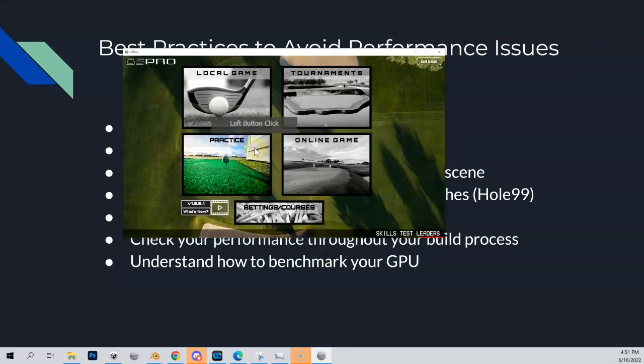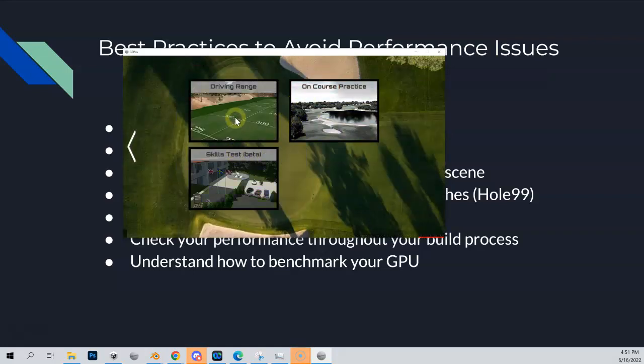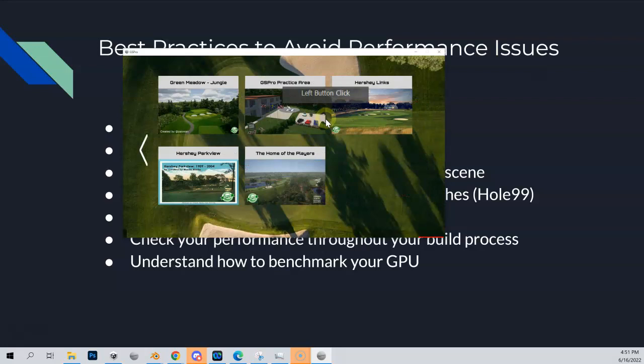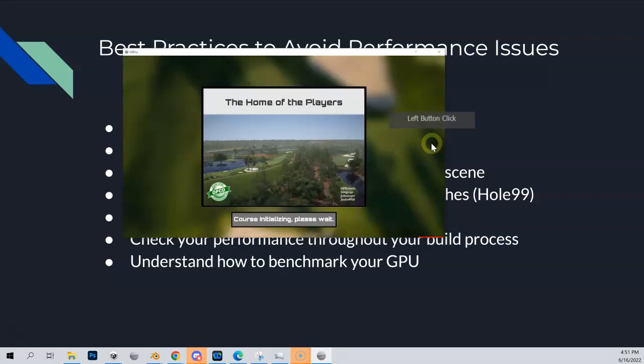And to give you guys an understanding, I'm going to go to practice mode so I can move around the course easily. I'm going to go to on course practice. Home of the Players was an amazing golf course built by some of the great designers here like Sting, DPR, John, Justin built the clubhouse. And these guys did an amazing job tuning this course so that it just works perfectly at the lowest end GPU.